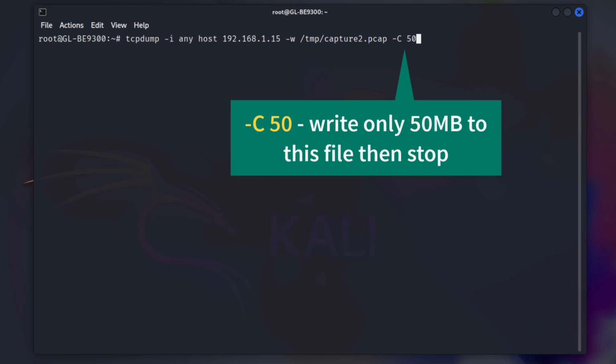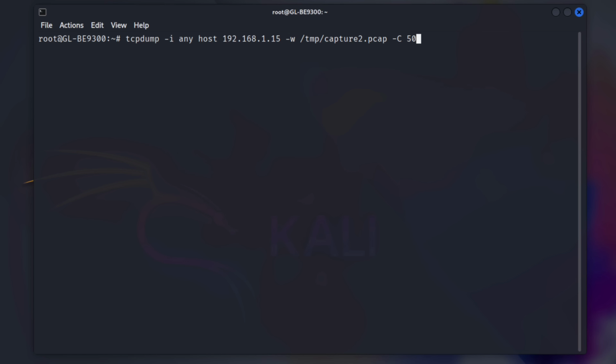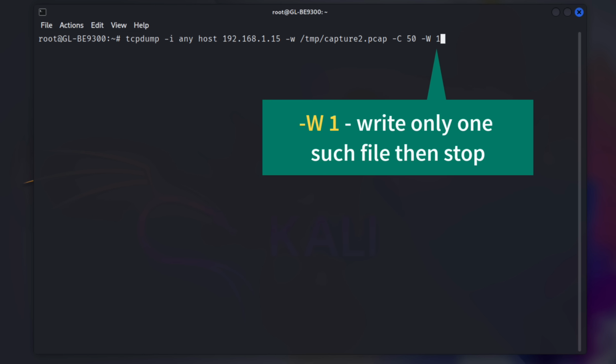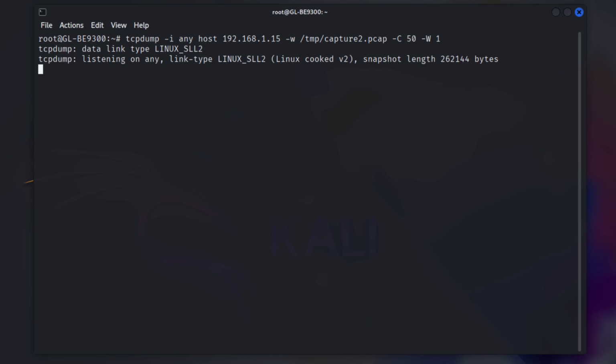If you, let's say, forget that you are running the tcpdump, you can simply write so much data to this router that you will clog all available memory. So this -C 50 and then -W 1 says write only one file that has a size of 50 meg. And once it reaches 50 meg, it will simply stop. That capture is done and this process will stop. So they are very useful switches that you can add to that command. And let's now run it again. 50 meg is a lot, to be honest. It's 50 million characters that you can write to a file, because 1 byte is roughly 1 character.